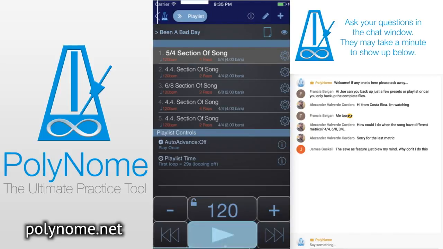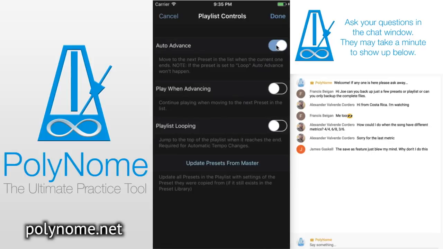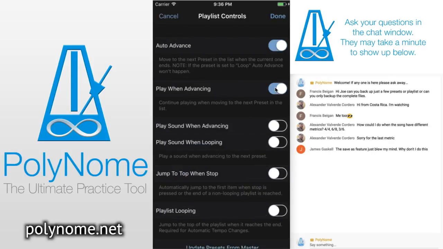This bar shows you when this preset is going to end. So we're getting to the end of the 5/4 section and we're going, yeah, it's going to move on. Oh, it stops. So when it does that, you have to turn on auto advance. So tap on this row, turn on auto advance, turn on play when advancing.